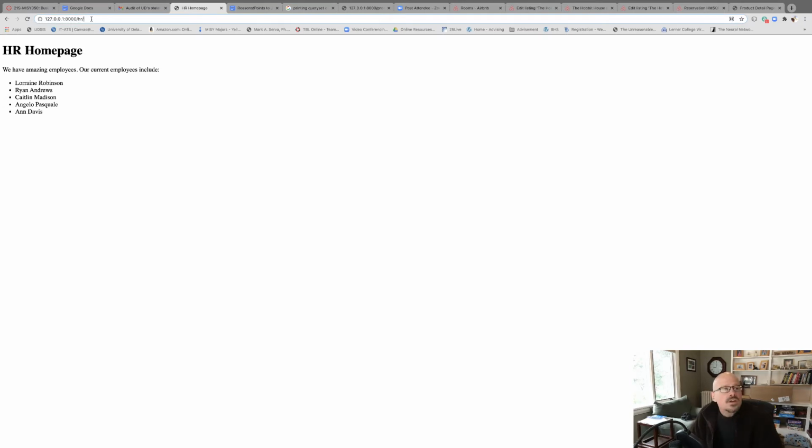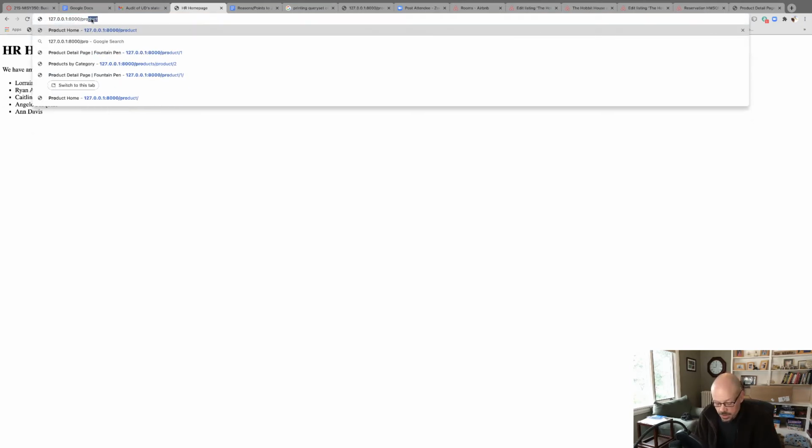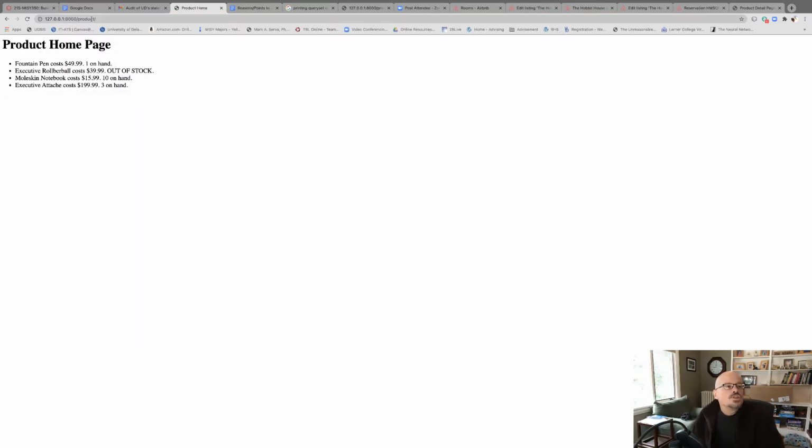And then the last thing I want to show you is the product homepage. The product homepage shows you the products, but it also does the customization that I showed you, and that is if an item has 0 quantity, it prints it as out of stock. It doesn't print 0, it prints out of stock. We can also, by the way, build on this.